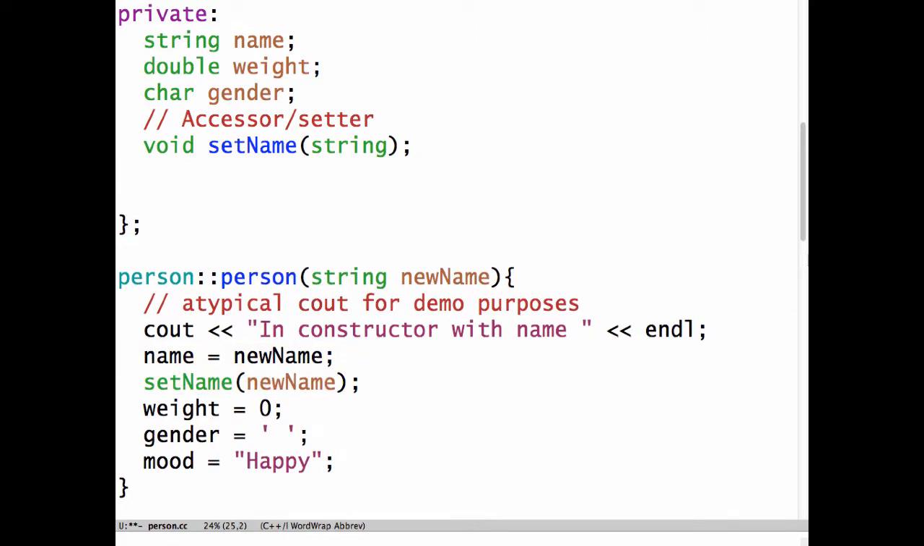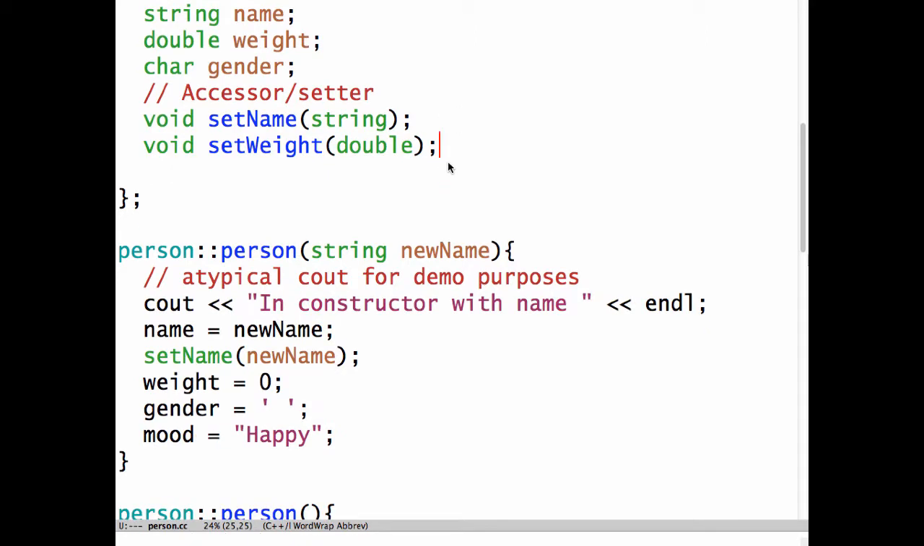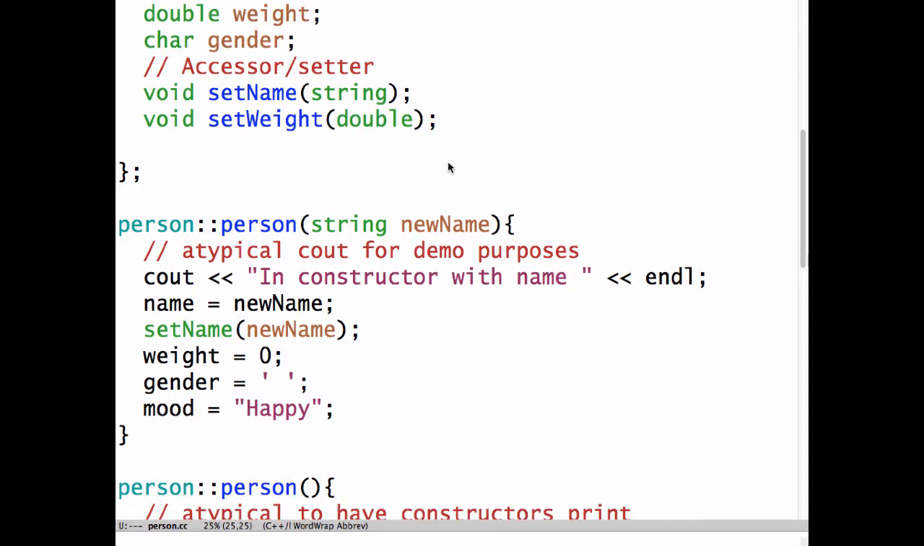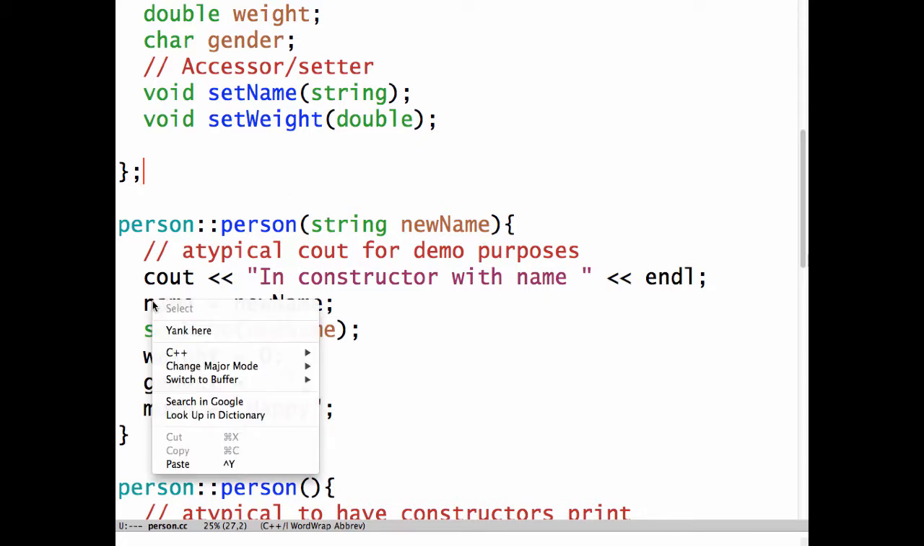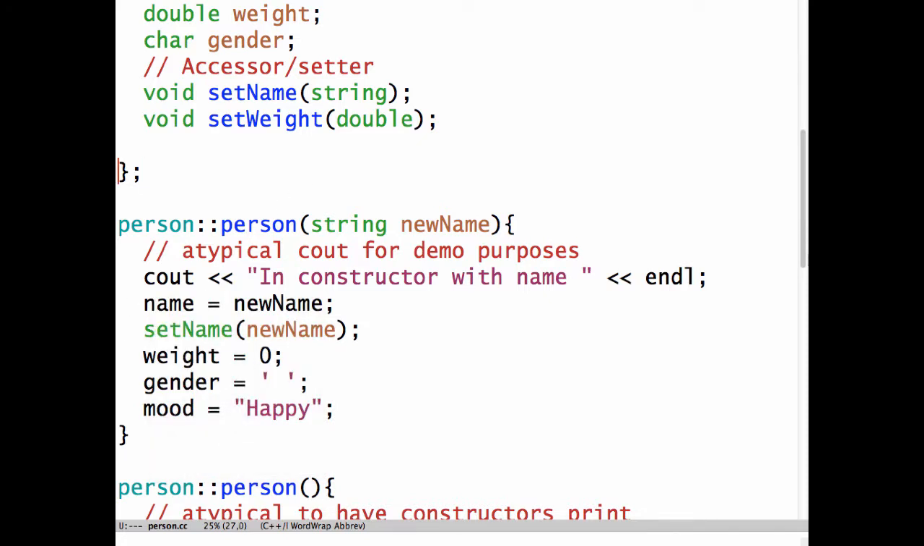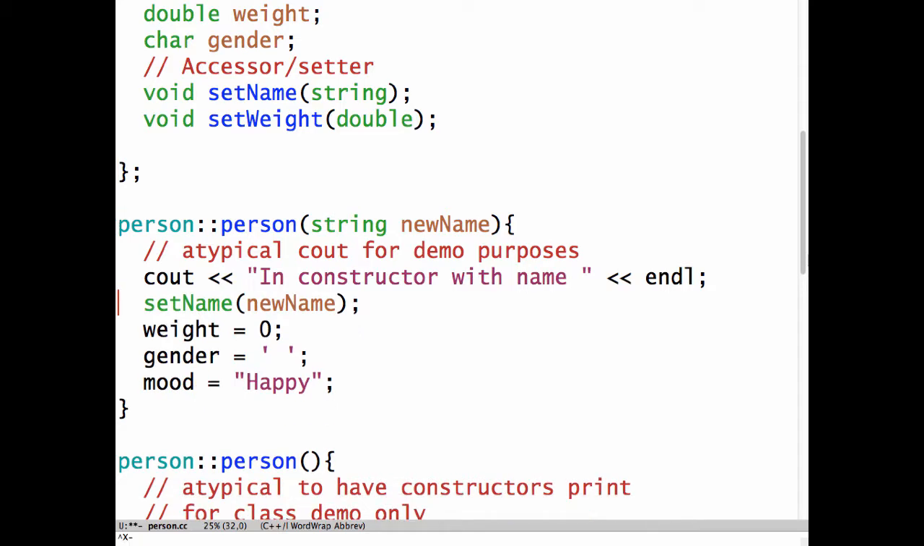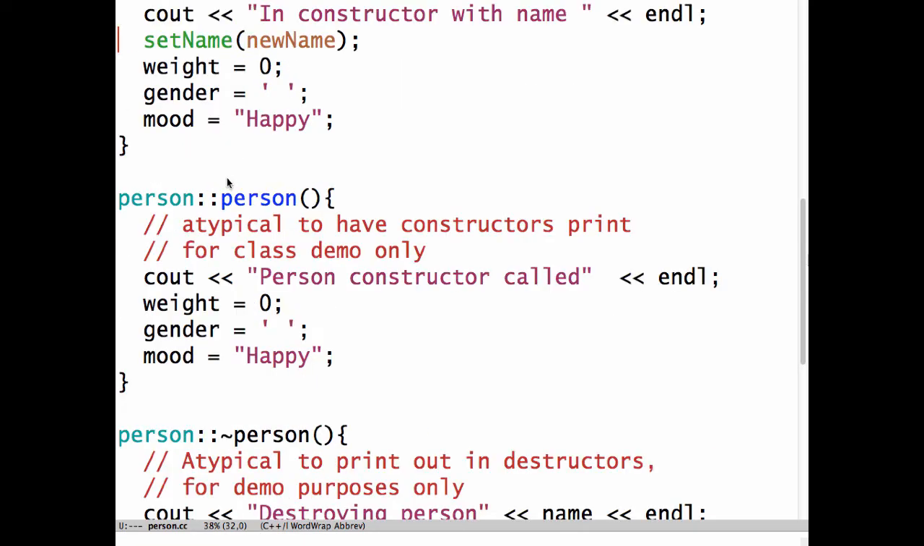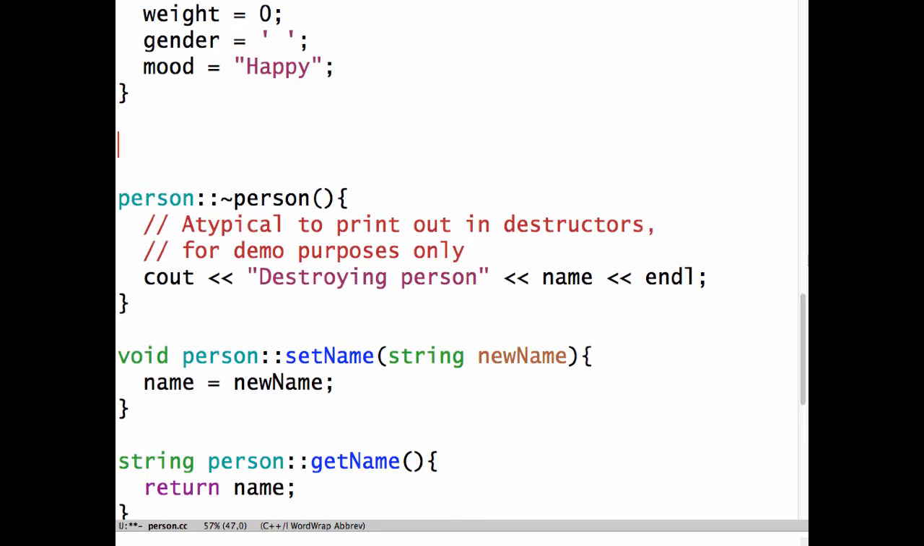So here's what I want to do. I want to actually add another thing here called set weight. And this is going to take a double, okay? This is a private method, and when we enter the person's name, when we set the name, we also want to be able to set the weight, okay? So hang on, let me just take one of these out because we no longer need it.